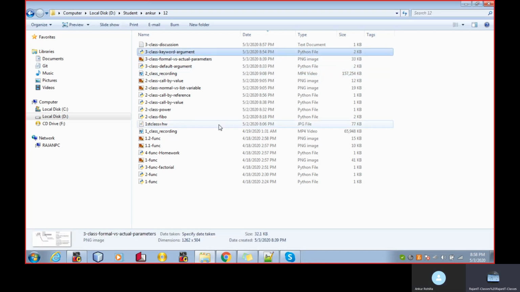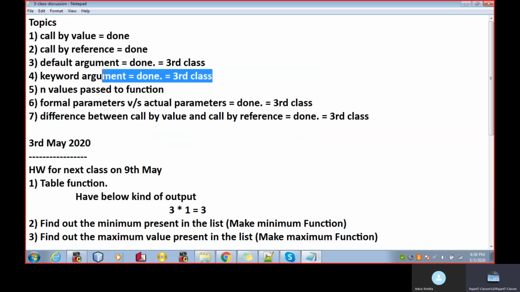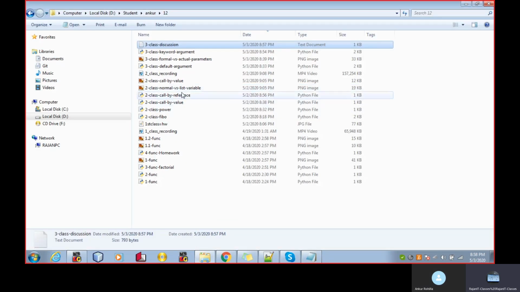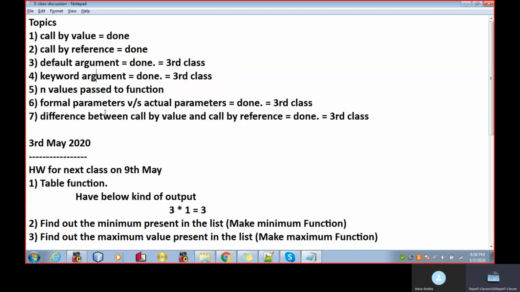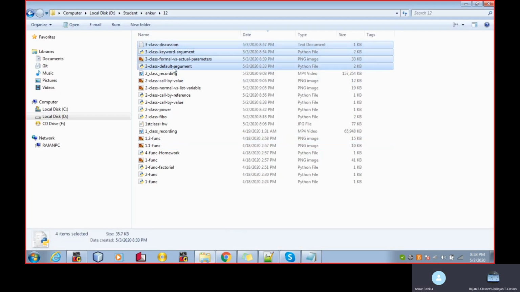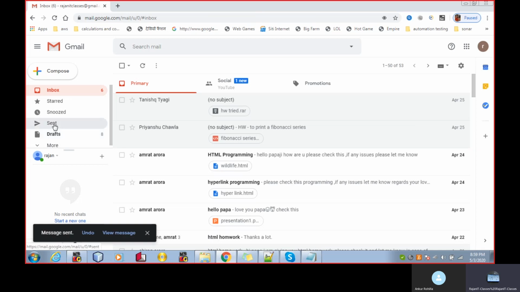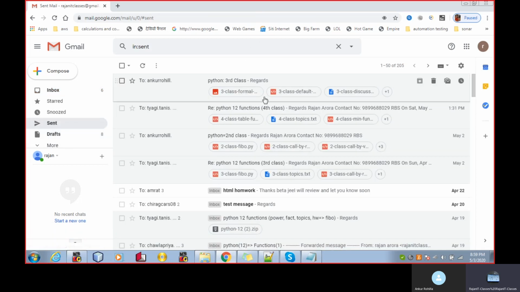So these three topics we have covered. Default argument, where is the default? Yeah, we have this stuff, this stuff, this stuff. So all going over there, and it's Python. This is third class. Yes, sir, third class. Yeah, it is sent, right?